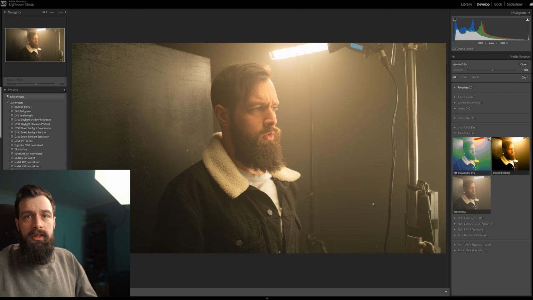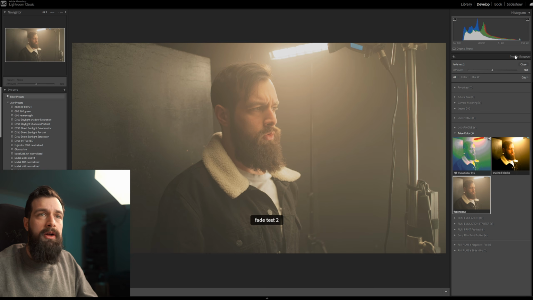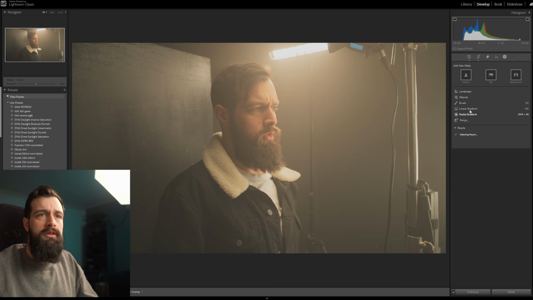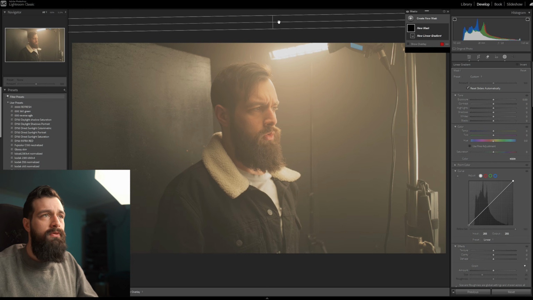So the camera profile from the basic adjustments tab is actually applied after the tone curve from the curves panel. But what about the tone curves that are applied inside of a mask? So I'm going to apply the faded camera profile once again, and I'm going to create a mask, linear gradient, and make sure that it covers the entire photo.